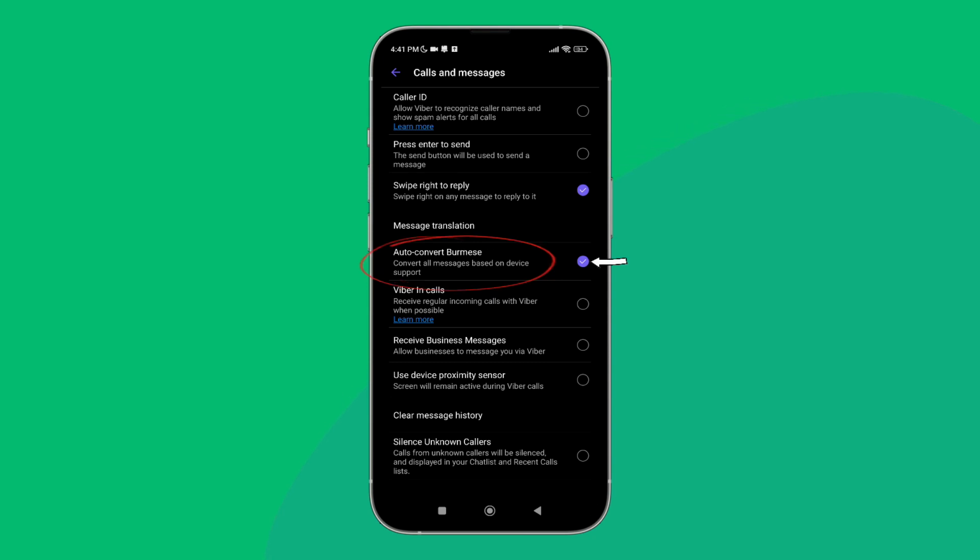Next, you can see the option of auto convert Burmese. Untick it by tapping on it. So, this is how you can disable auto convert Burmese on Bible.